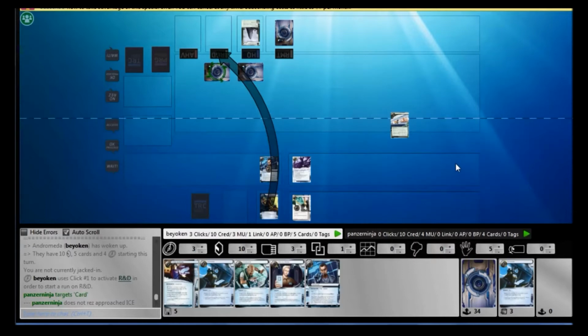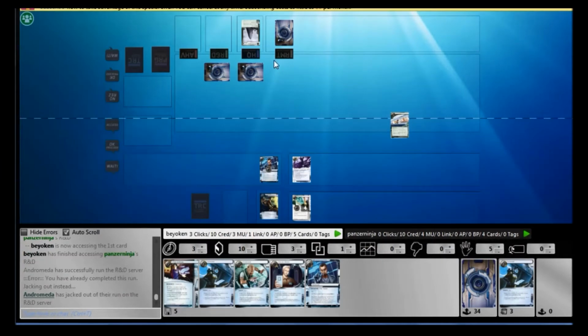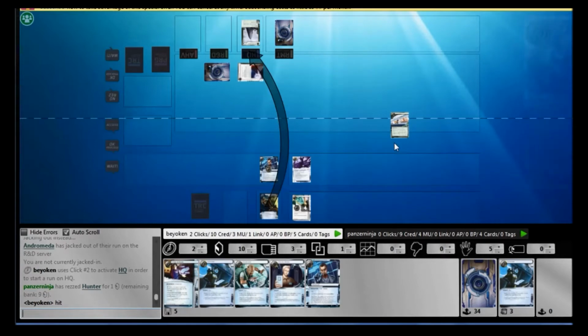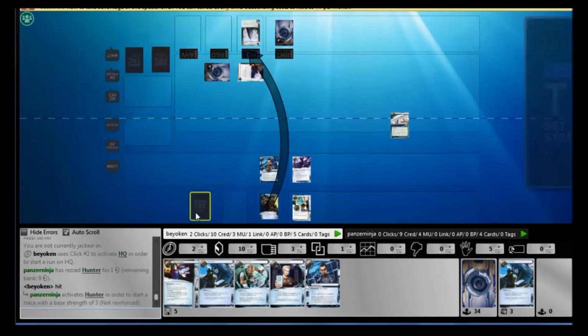So here, there was nothing more for me to do. I basically just had to run every turn until he kept me out of his servers. He's not raising the R&D ice, so I'm just going to run it through. Now I try HQ this time. Let's see if he raises it this time. Yes, he does. It's a one cost Hunter, trace 3 for attack.